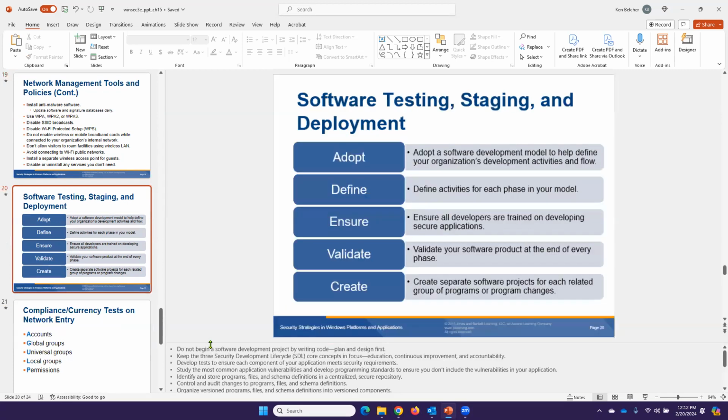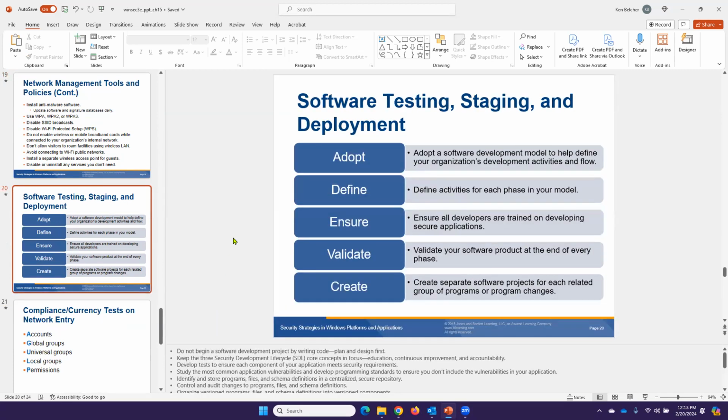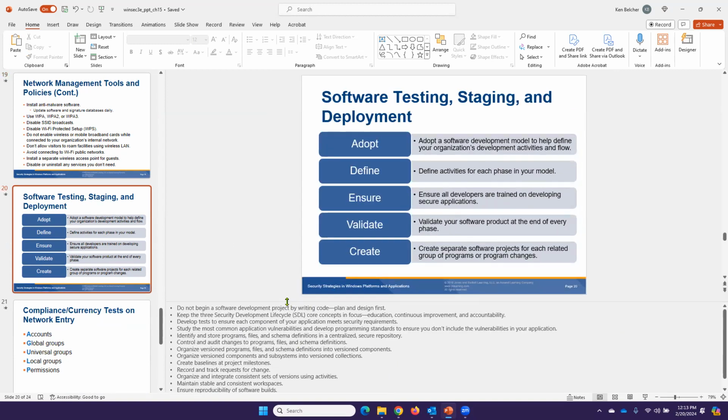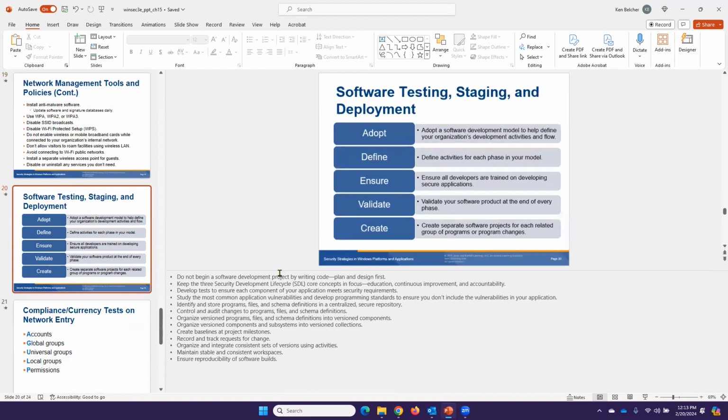So again, I'm looking at software testing, staging, deployment: adopt, define, ensure, validate, and create. So don't begin the project by writing code; plan and design it first. Keep the SDLC core concepts of focus, education, continuous improvement, and accountability. Develop tests to ensure our components meet security requirements. Study the most common application vulnerabilities, and develop standards to ensure they're protected.